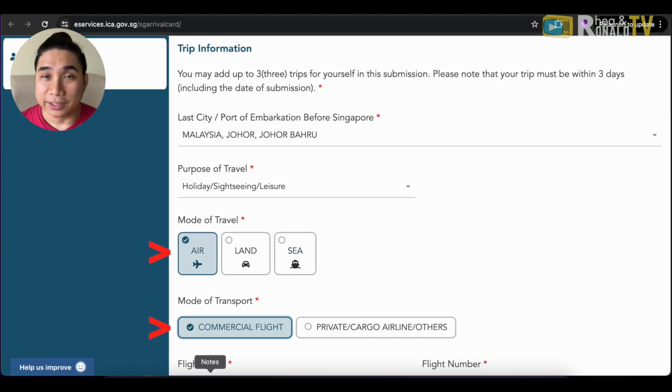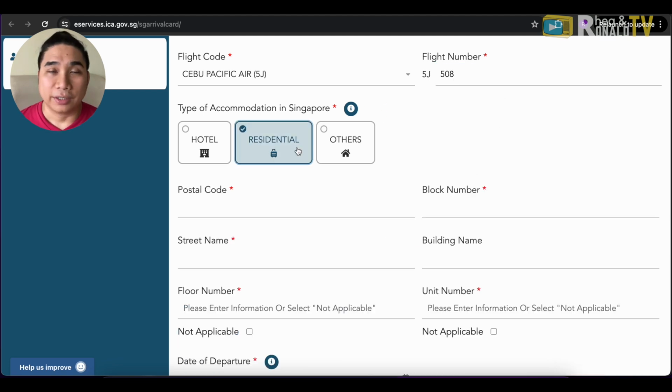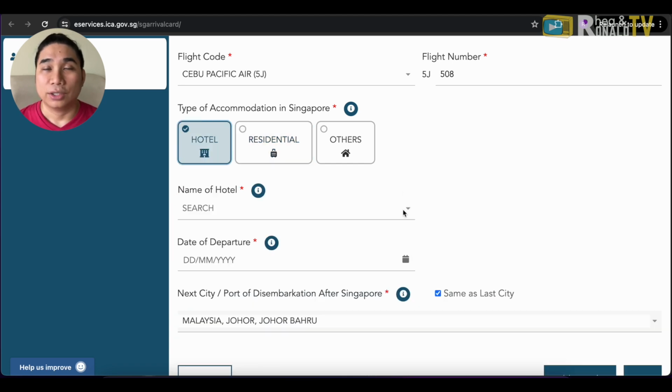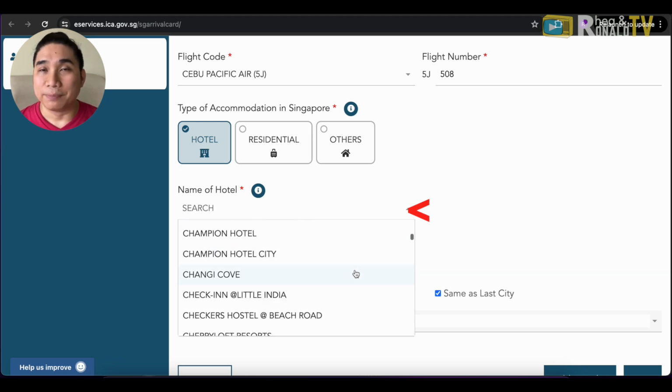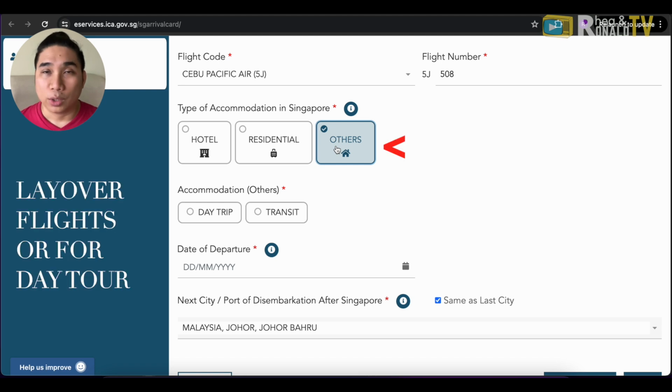Enter your flight details, airlines, your flight number, your address in Singapore. If you are visiting your friends or you are staying in an HDB or condominium, you can put the complete address. If you are staying in a hotel, you can choose from the list or type in the hotel name. For day trip passengers who just want to walk around the airport without exiting Singapore immigration, you can choose others.